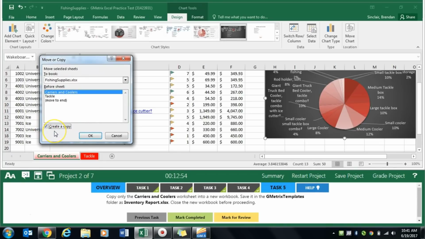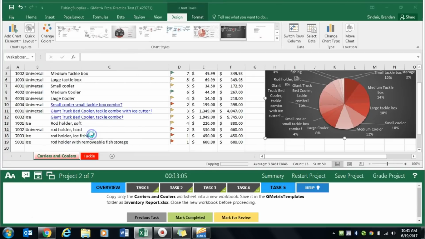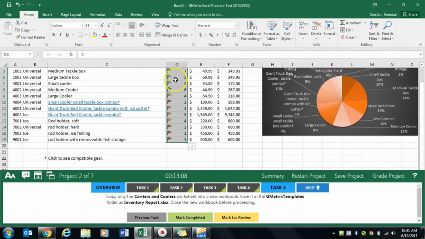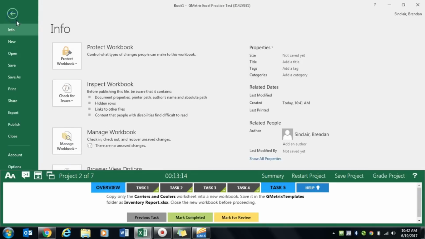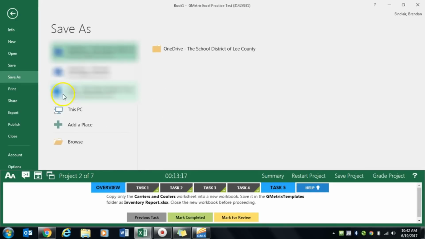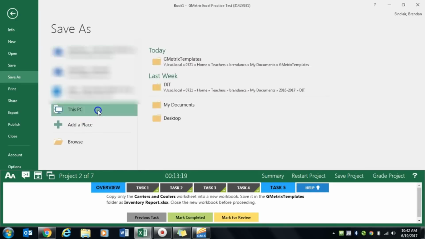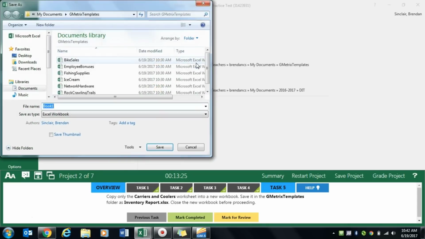If we don't, it will move that worksheet and take it out of this one and put it in the new one. So we've clicked Create a Copy, and then from here we're going to click New Book. We'll click OK, and what it does is it opens this up in a brand new workbook. Now it tells us that we need to save this file. So we'll click File, Save As, and we want to click This PC, and we'll click GMetrix templates. If not, you can go to My Documents and map it there.